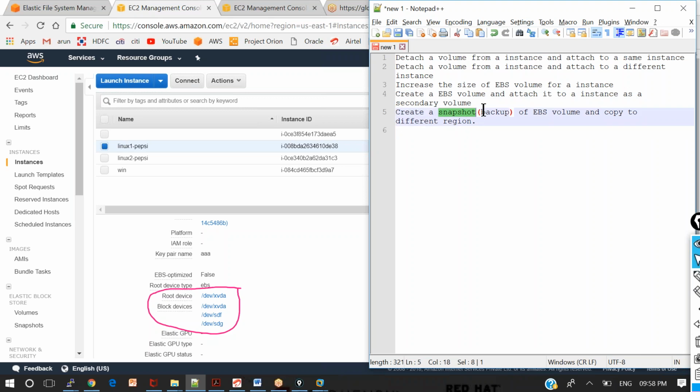Creating a snapshot as a backup of an EBS volume and copying it to a different region. Why will we be in need of it, or in what situation will we need it? Let's say you have some volume which is hosted in the US Virginia region.